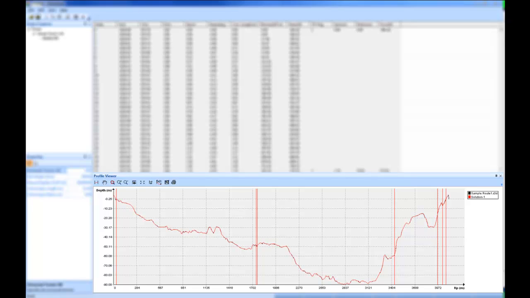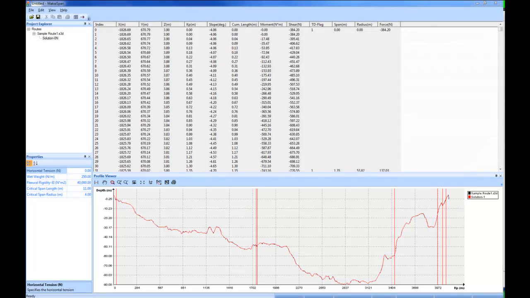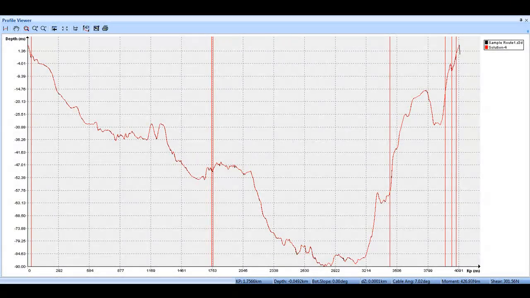The inputs used by the software are bathymetry profiles, the physical properties of the cable, including wet weight and bending stiffness, and the applied horizontal tension. The software then calculates a full two-dimensional cable shape along the seafloor. Results are displayed graphically and can be viewed in tabular form as well.